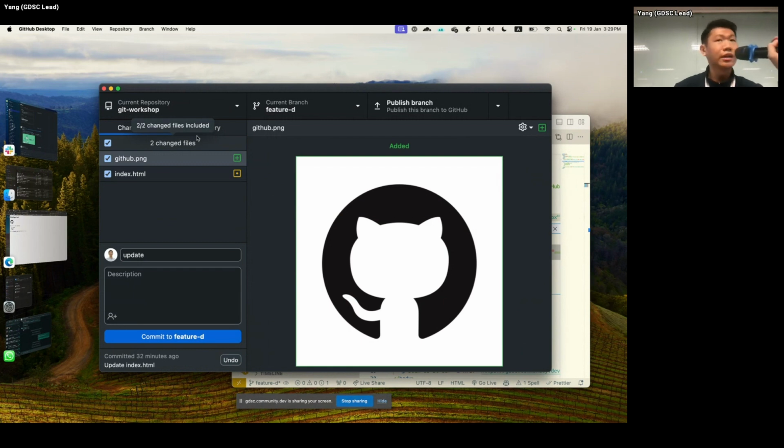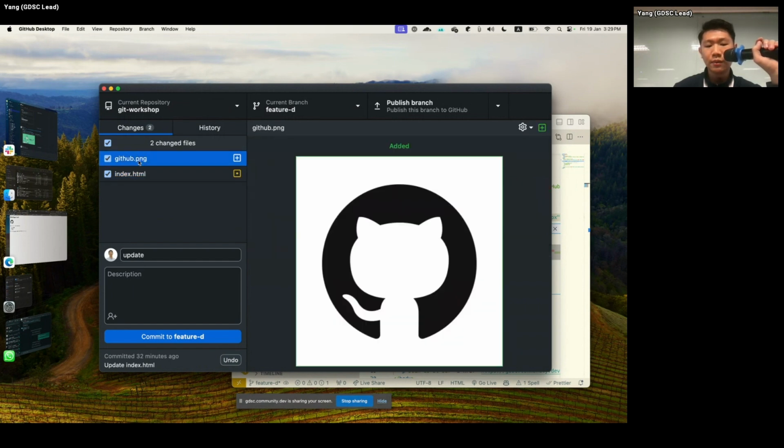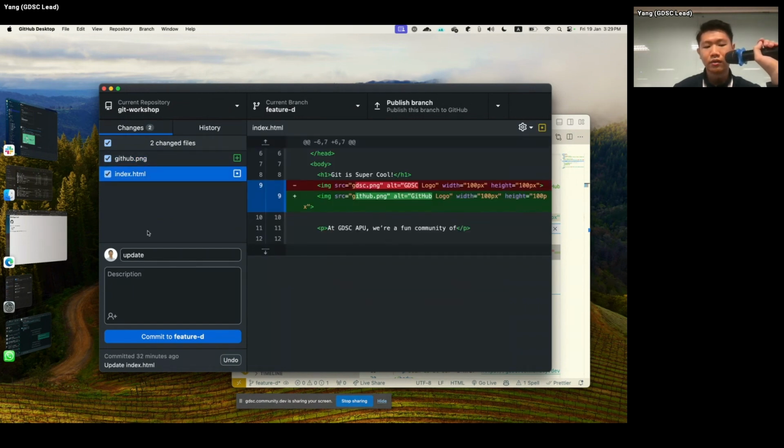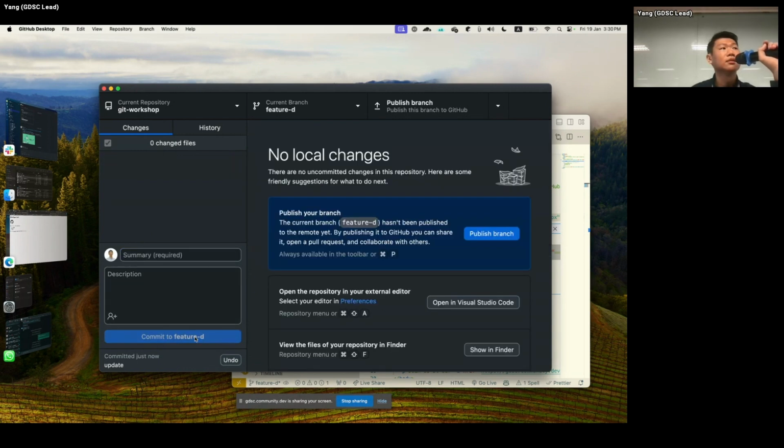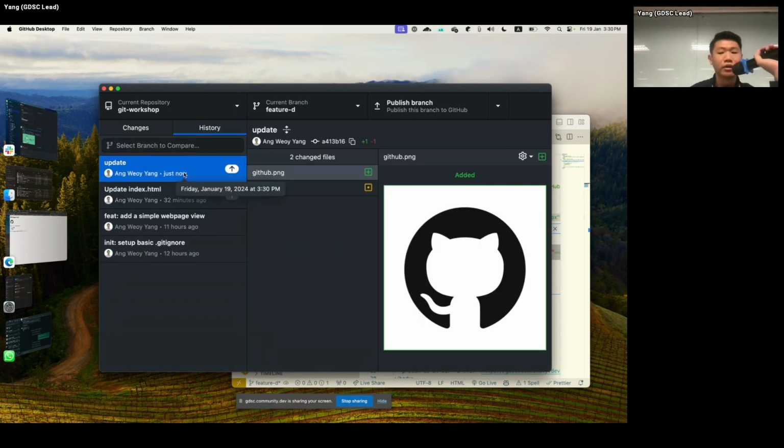Okay, I'll restart the whole process. In the changes tab, you should see github.png and index.html. Then the summary is required, you need to fill it up with update. Okay? Then you commit. Then you check your history, whether it's up or not. If it is up, no need to push first.